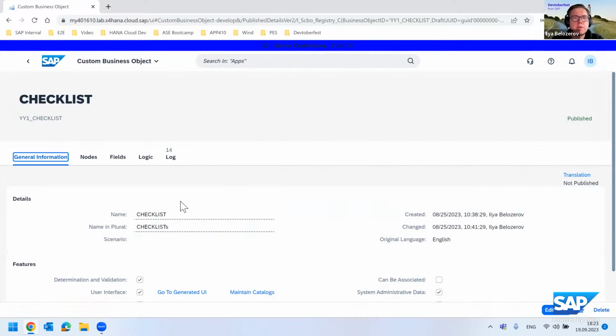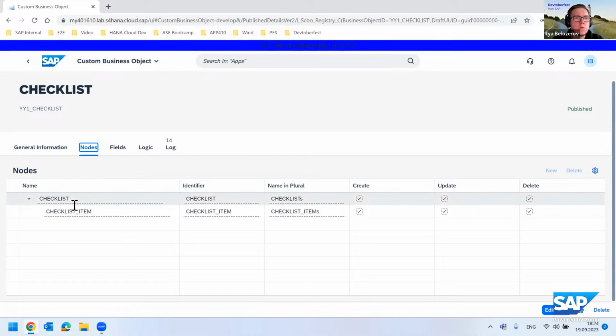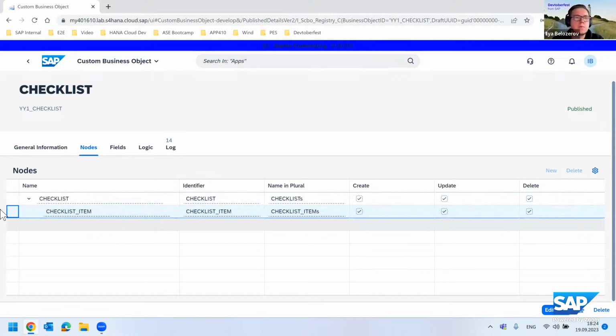If you create a custom business object, you also need to decide whether you need some special logic, whether you need your UI generated automatically, or whether it should be a service exposed as data. Also whether you need some technical fields like created on, created at in your database tables. Then you also define nodes, and we normally define 2 nodes: one for header, one for items. The structure can be absolutely different, but not for our case.